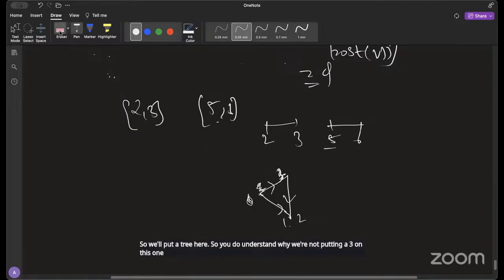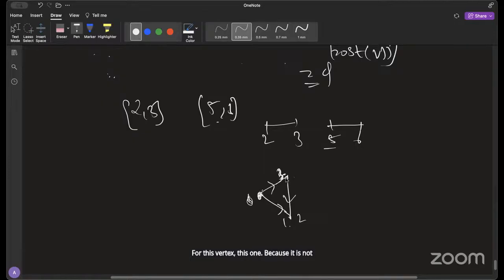We're not closing the counter for this vertex, this one, because it is not explored yet. There is still something connected. There's still an edge from here. So there's a 3 here. Then this is being explored, so there's a 4 here. And then you have a 5 here.